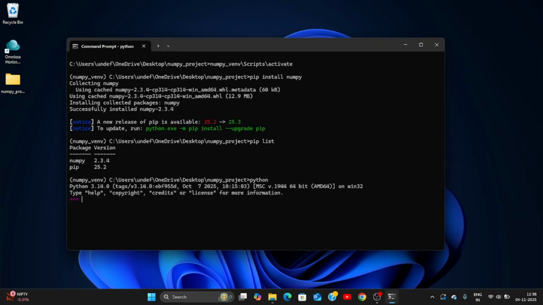The shell is open. We are going to import Numpy. So we'll write import numpy as np. If this statement is successful, that itself is going to prove that Numpy is installed correctly. There you go. Now we are going to print its version as well. So within the brackets of print, we are going to write np.__version__. Hit enter and it prints 2.3.4, the same version that we installed just now.